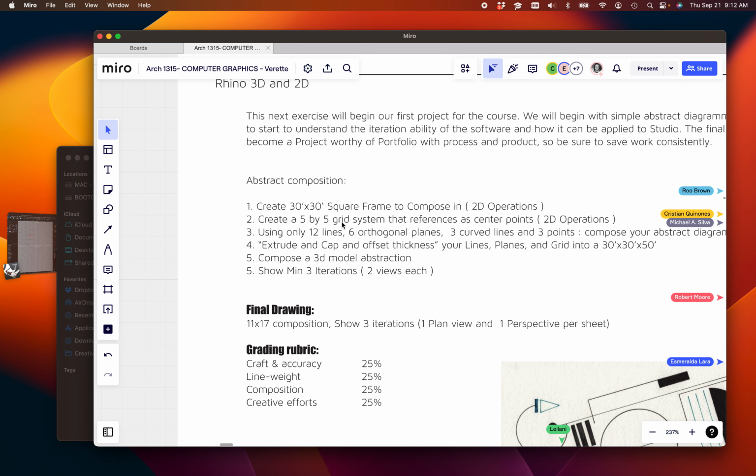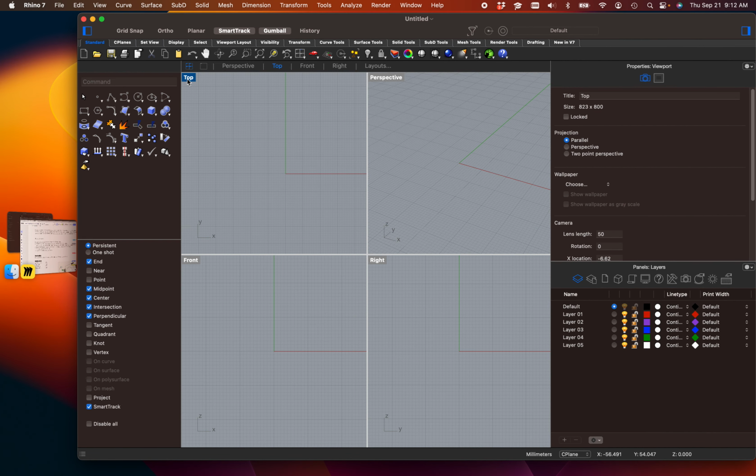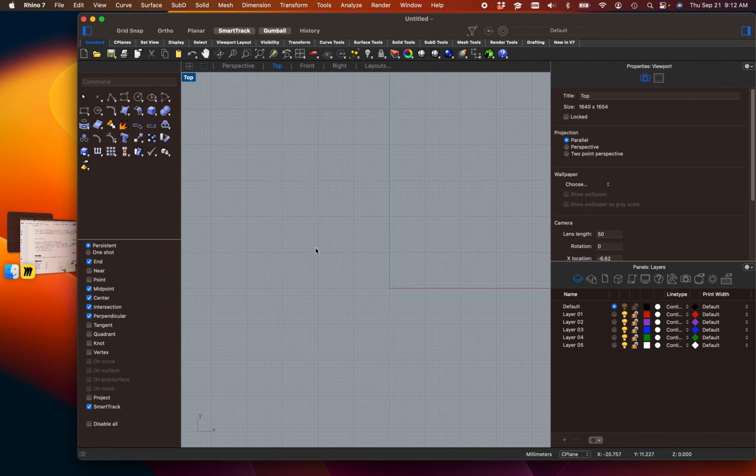So first rule, it says create a 30 by 30 square frame to compose the 2D operation. So let's go ahead and do that. I'm gonna go ahead and make a rectangle. Type in 30 feet by 30 feet. Awesome. So I do have my composition. It's pretty huge. Honestly, it's fine.